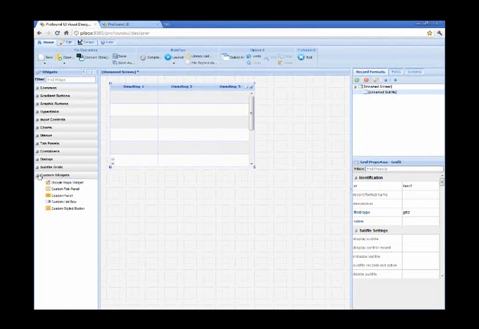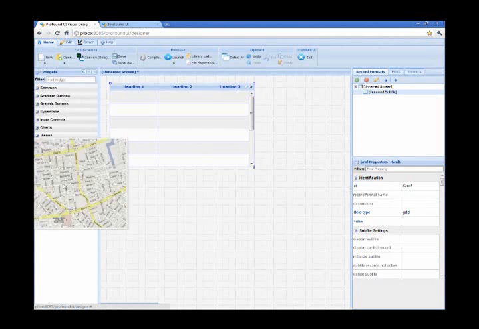First, we have a category name, and we want to create our own category. Let's call it mobile widgets. And then we have a widget name along with a widget icon. So this is a Google Maps widget. Let's go ahead and see what happens when we drag this.